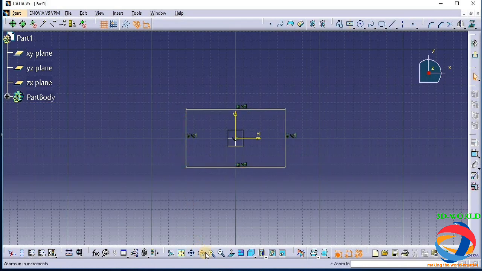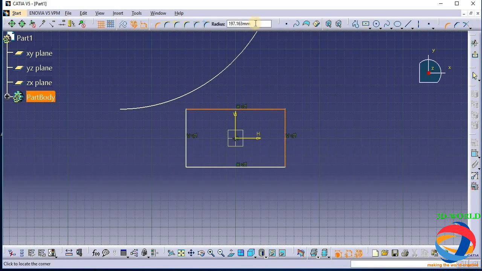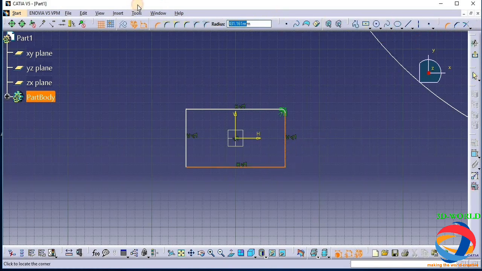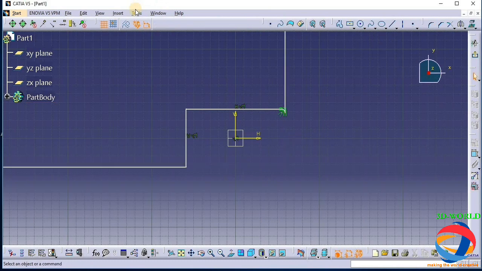This is our keyboard part, okay? And give it cornering at both the edges. So for giving corner, we use the corner command. Here you get the corner command, click on it. This side and this side, radius of 4 mm, enter. This side and this side, cornering these two sides, radius of 4 mm, okay.